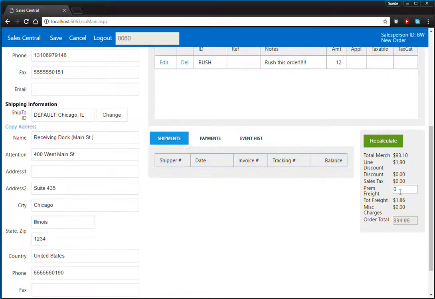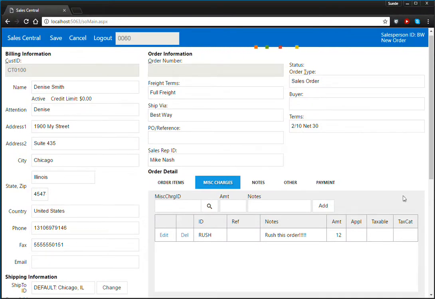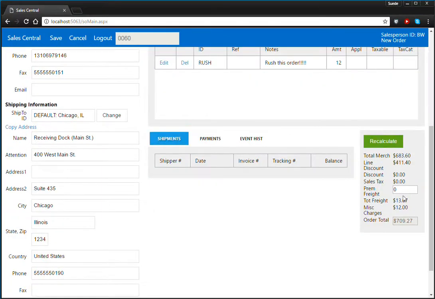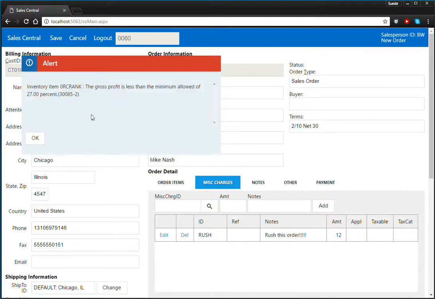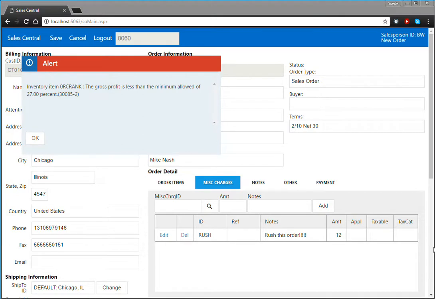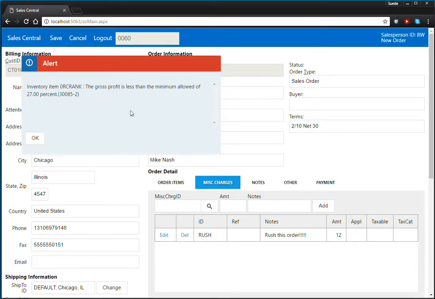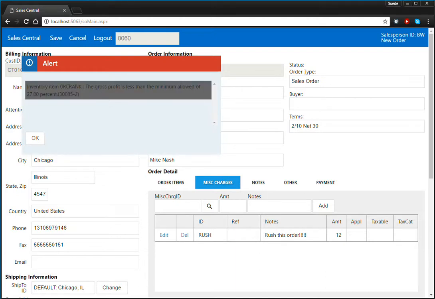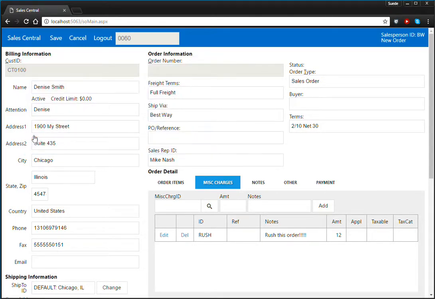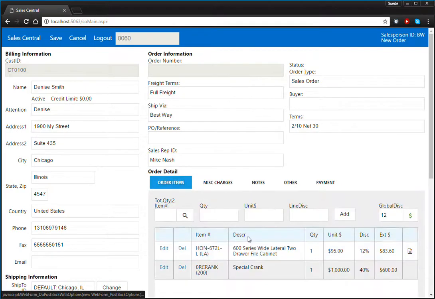If I hit recalculate, it's going to go through and actually go back to SL and say, calculate this order. Now, one thing also is I added an item to the order and put it at a low profit. So this also is grabbing business rules from SL and telling me about it. So it's telling me that the line item that I added, 0RCRANK, is below the minimum margin. So that's fine. I can go, okay, that's not a critical error, but it is something that needs to notify. And so I've been notified that, hey, this is a problem.